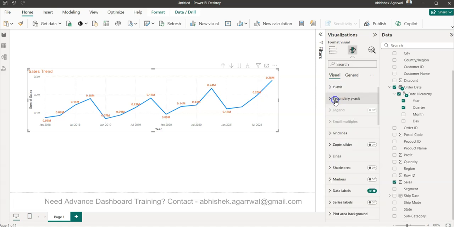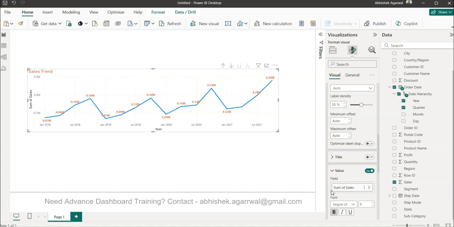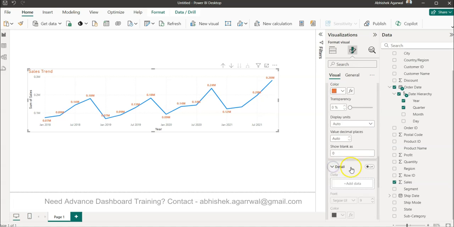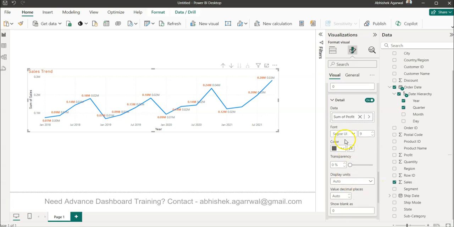Once we have this, now the question is where can I put the second label. For that, over here in the data labels, I'm trying to come down. Yes, the details section. So I will enable the details section, and I can bring profit over here, and as I bring profit over here, profit is now displayed as a detail.